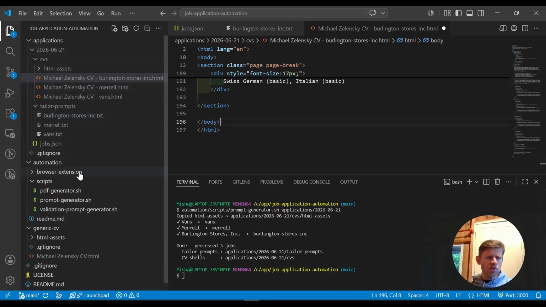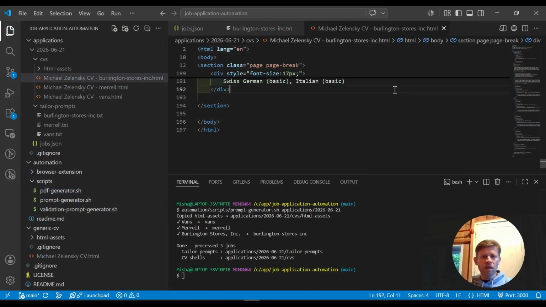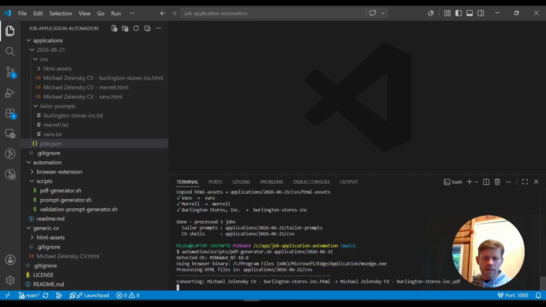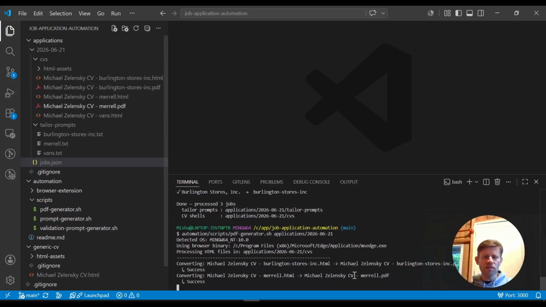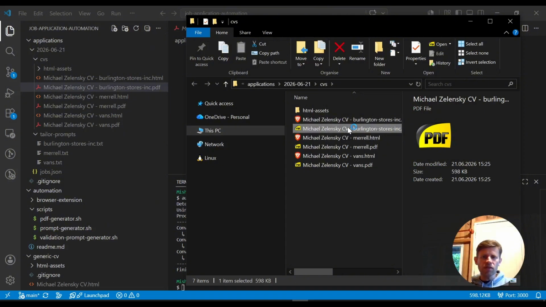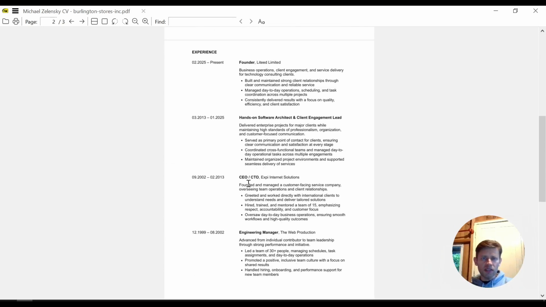So the next step is to generate the PDF, because you cannot apply with HTML. You need a PDF. And this script here, the PDF generator, does this for us. Okay, now it's doing all that heavy lifting for generating the CV. Let's see how it looks, if it's real or not. Okay, so those are the PDFs generated for us. That's a nice photo. I used that from the generic CV which comes with the repo by default. And yeah, that's exactly the CV which was tailored.